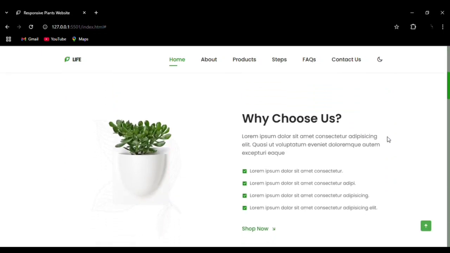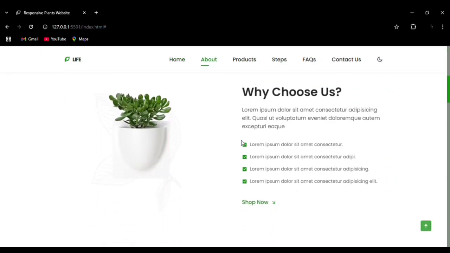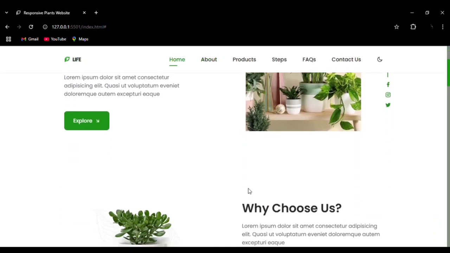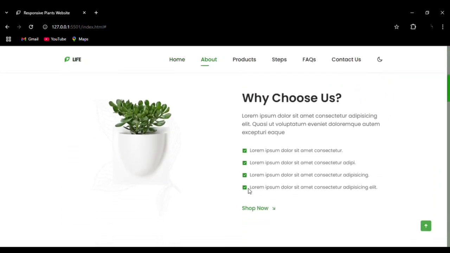You can see this is the about section, and we have integrated the tick icons here, as well as we have added the shop now button, and you can see the hover effect on them. And as we move to the next section, we get an up arrow button which will make us move back to the starting page. So it is available when you go downside. This is a JavaScript functionality that we have added to it.